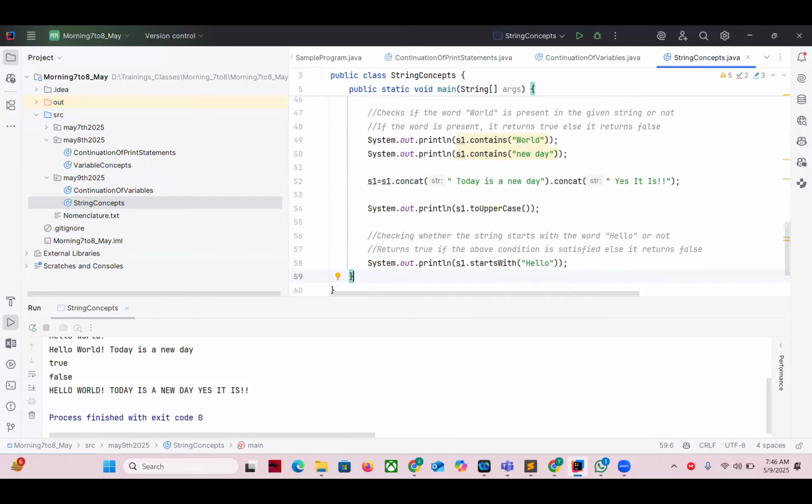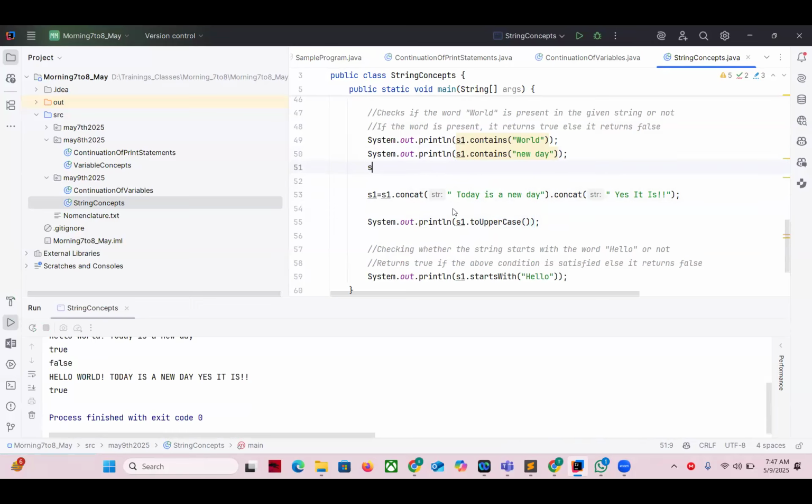False. It will be true because it will have both values. Yes, one will have both the values. Clear? So can you provide the answer for line number 51? Can you try providing the answer for line number 51, guys?